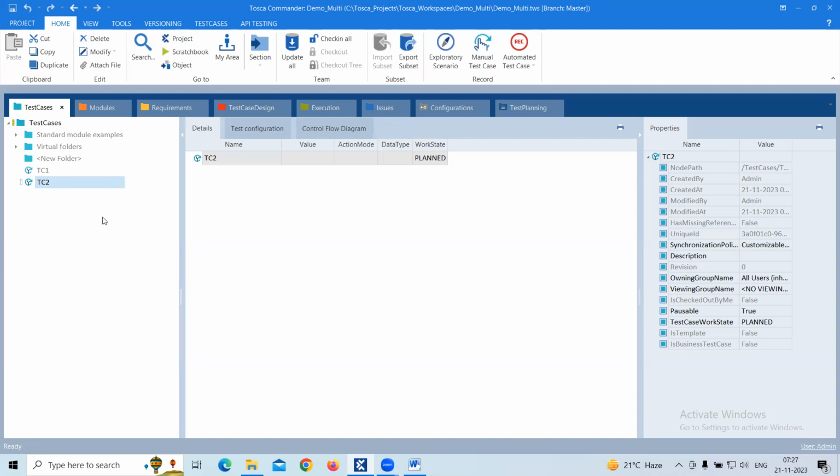So while logging into Tosca, everyone first is going to do update all, which means all the changes and all the work done by the other members also, we are taking update from the server, so that all the updates will be synced to your local machine. While leaving, obviously you will do check in all, which means the work you have done here will be stored into the server. So clear, why we are using update all? Yes.